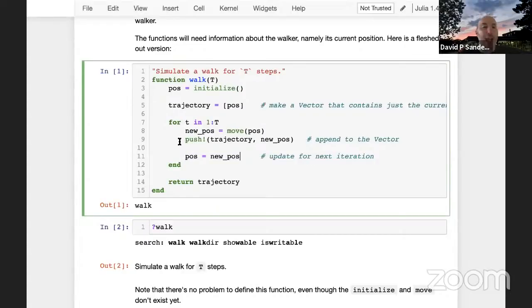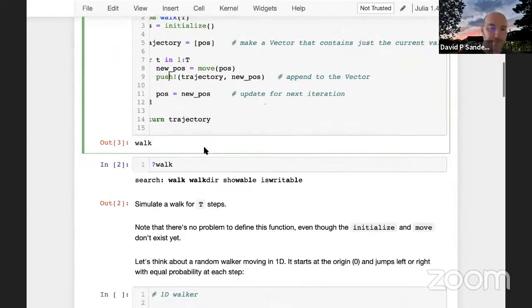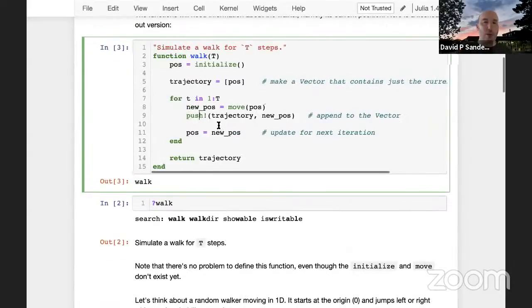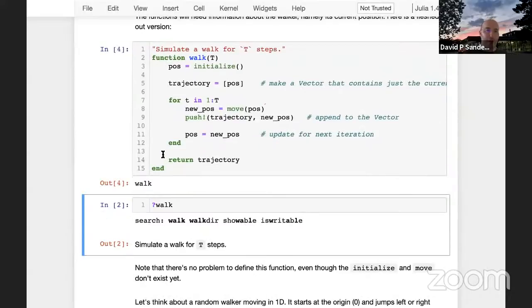Okay, and then at the end of the for loop, we're going to update the current position just by making it equal to the new position. And then at the end, we're going to return this vector of trajectory that we calculated. Okay, so hopefully it's clear what that does. I actually was able to define this function just now, right? So when I execute this, I define a function called walk.